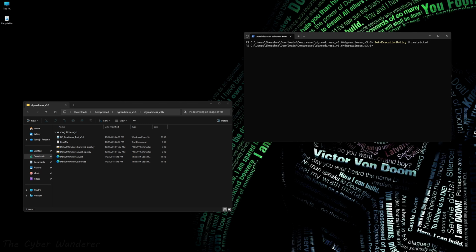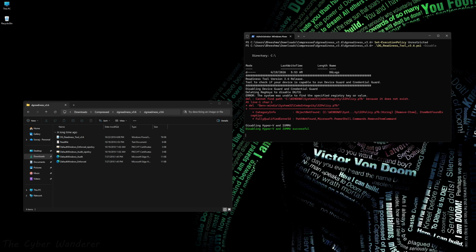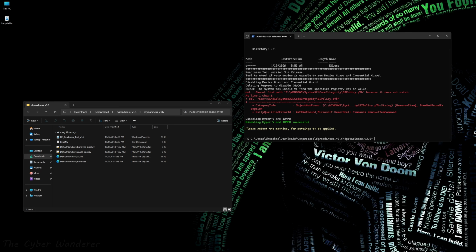Once you do that, the next thing we need to do is run the file, which is this one. This is the PowerShell script. So we need to run this, and to do that, we can do this. We need to use a space, hyphen, disable. As you can see, it just disabled Hyper-V. So now we need to reboot the machine to continue.